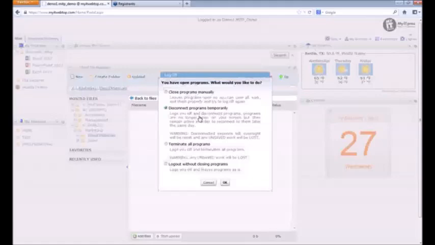Also, you can disconnect programs temporarily. Where this is really helpful is, let's say I've got my Outlook open, I've got Word, Excel, File Explorer, all of these different applications open, and I'm working at my desk. And let's say it's the end of the day and I'm going to go home, and I don't want to shut everything down. I can log off, disconnect temporarily, and when I go home and log back on, all my applications that were open at my office will now open up at home.